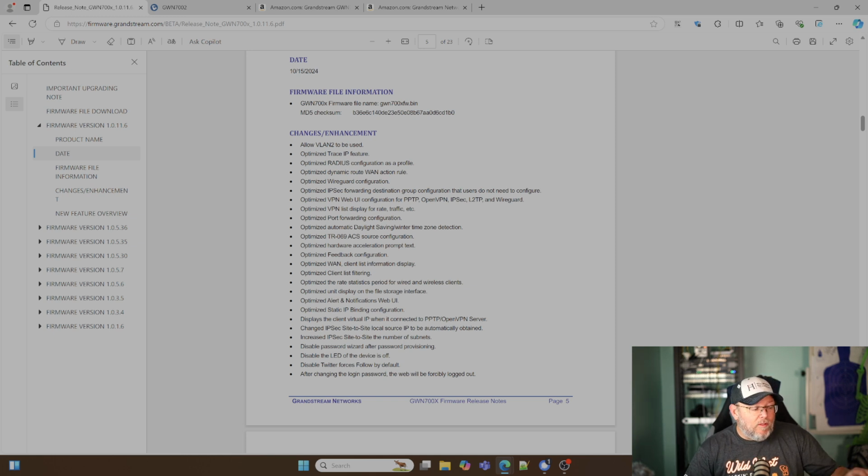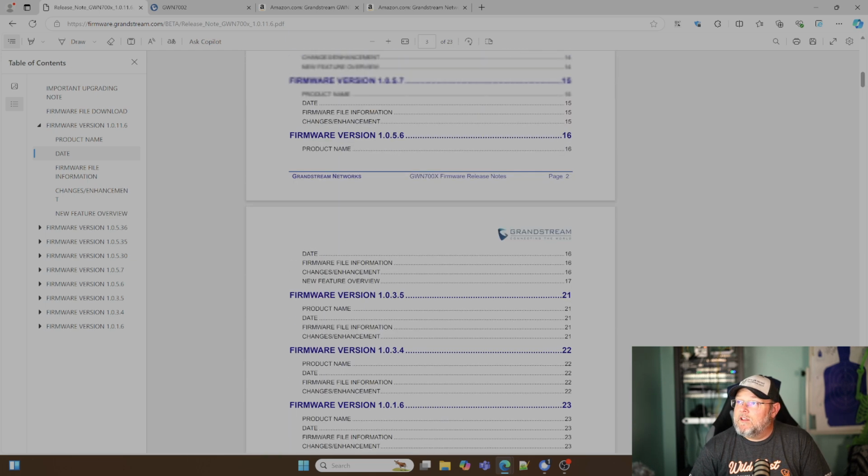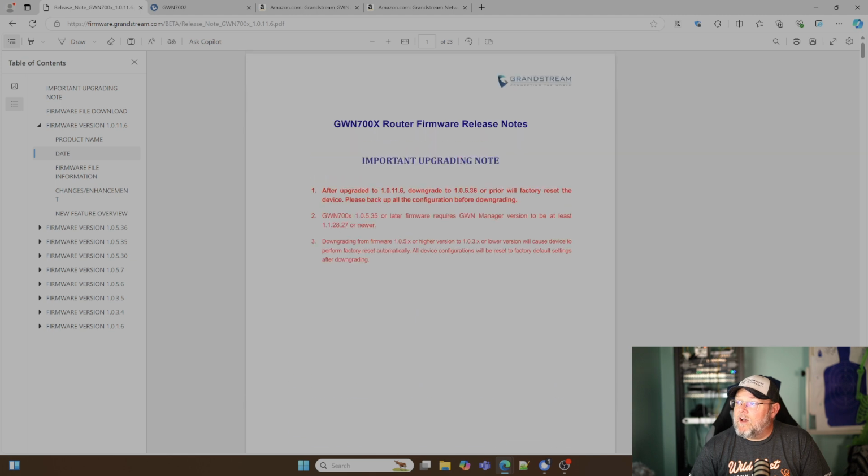So if you like living on the edge, which we don't typically recommend in production, which is why this is sitting here on my desk being used, you know, you can install it. Just know that I don't believe that once you upgrade to this, I don't know that you can downgrade.